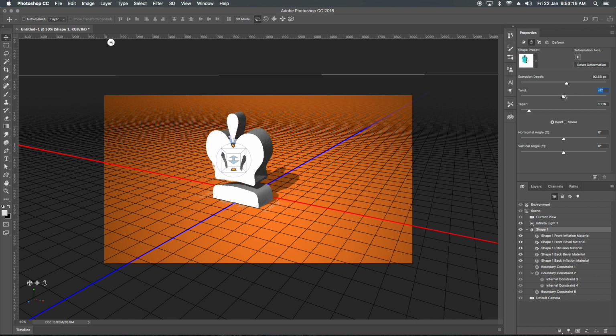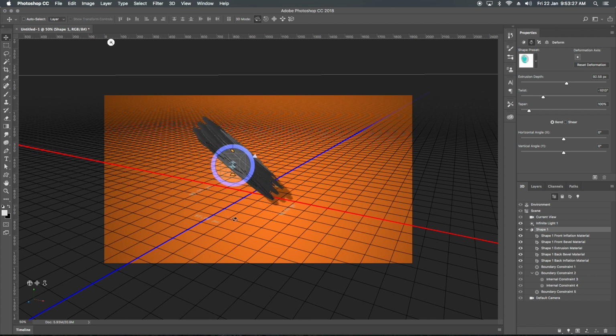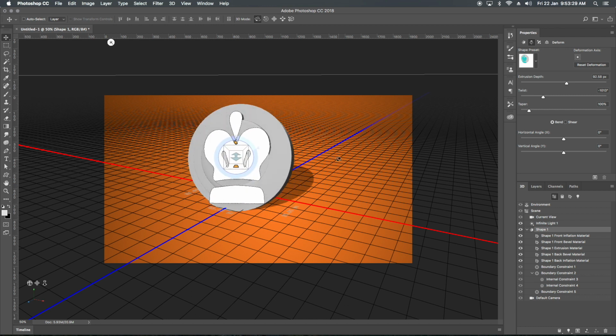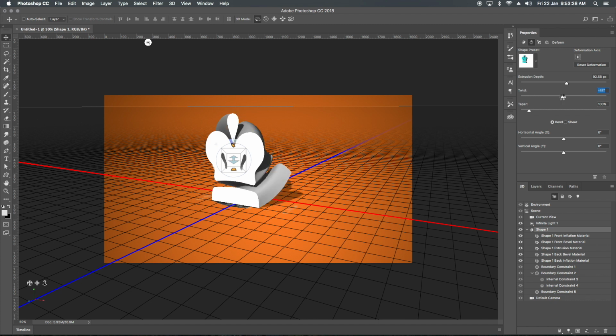So if I twist, now you can see we can twist our layers. If I move this one, you can see our text or our shape is twisted. So let's undo. Twisting is twisting our subject into another shape. Okay, just twisting it up.